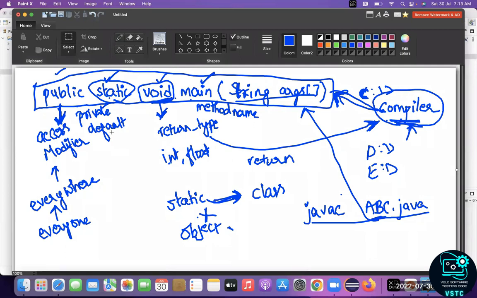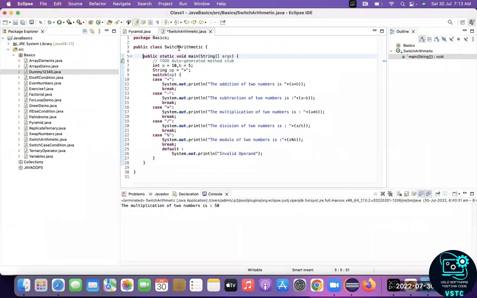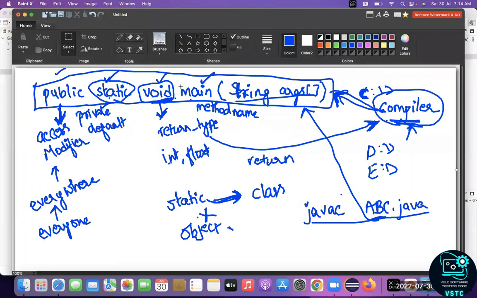Can you please explain main? This is the name that they have given. So for any class, see, for this class, I have given switch arithmetic, right? For a method also, I'll give some name. Why is this main only? The compiler is designed in such a way. It has to be main. Okay. Any other doubts?